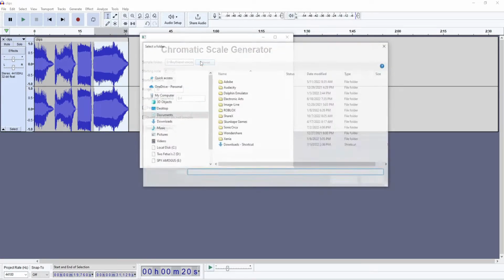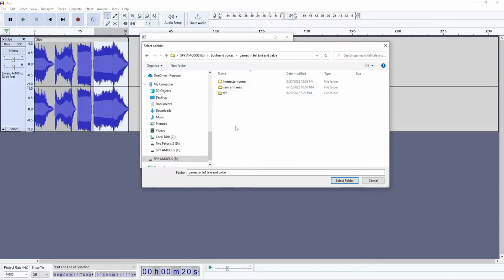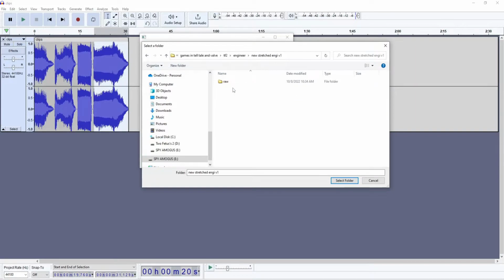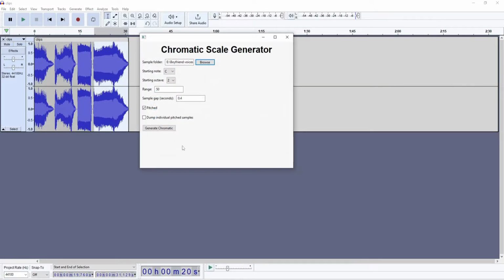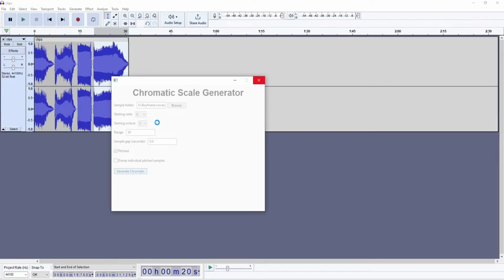So click browse, go to wherever you kept it. I kept mine in here. And you want to select the folder. It won't show anything because it's selecting the folder. So you have to wait a little bit. So once you make it so it's generate chromatic, make sure it's a .wav file. If it's not a .wav file, it probably won't read it. And then it'll sit on this screen for a little bit, and we'll come back when it's finished.